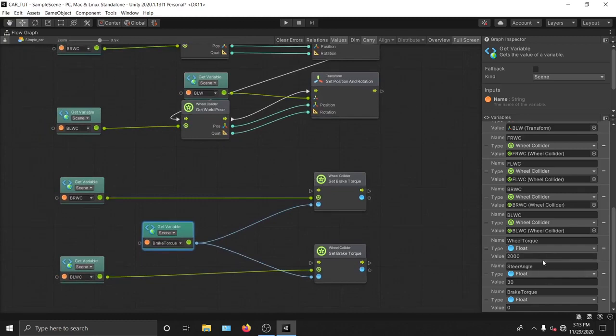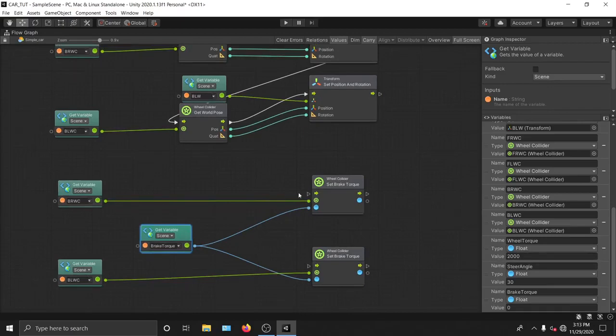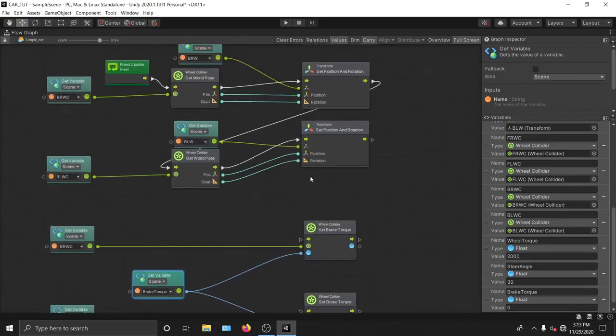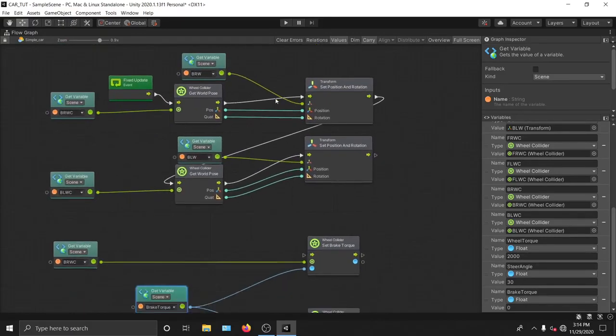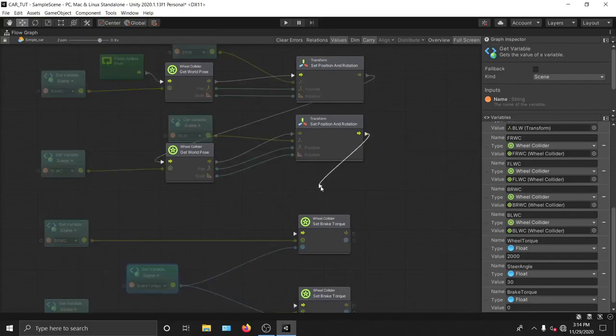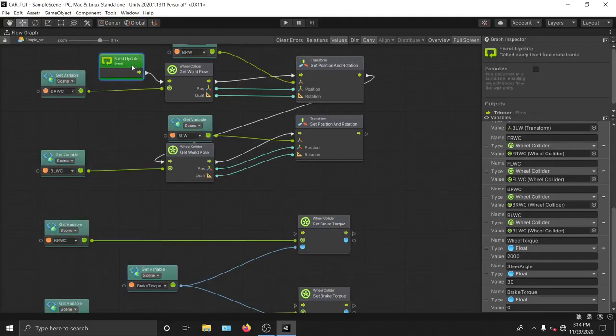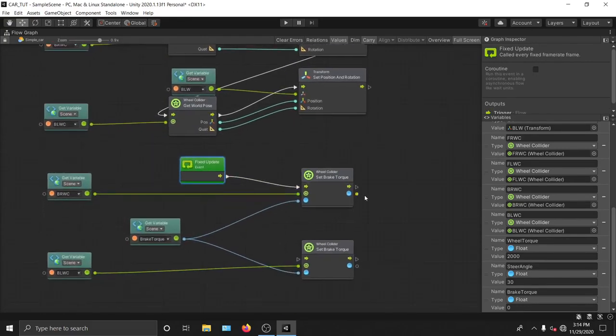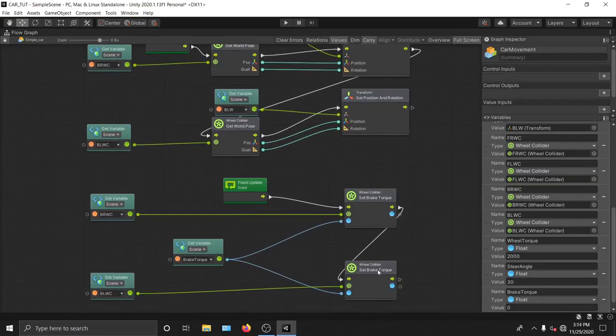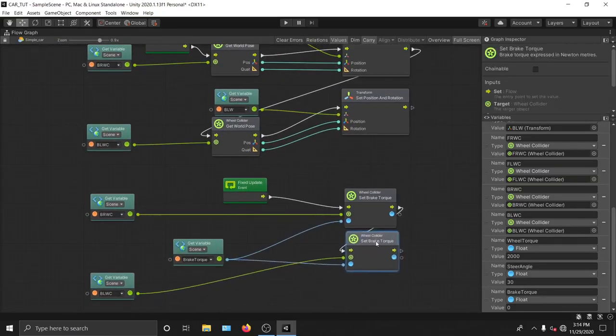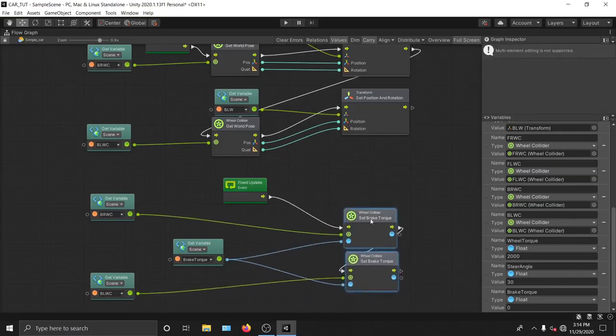Just a note, don't make the brake torque greater than the wheel torque, it won't look that good. And for the update method, I can just pull the update from over there, or I can again Control D to duplicate and make a separate one for this. Let's plug them right over there. Okay, so now our brake torque is set. Let's tidy it up a little bit.